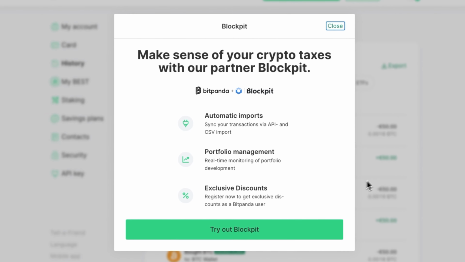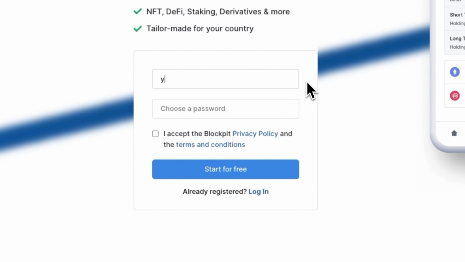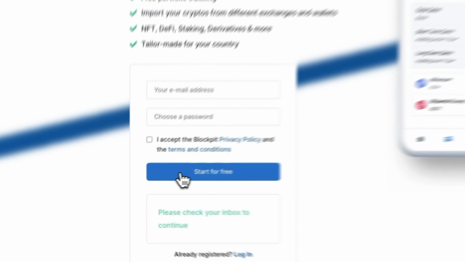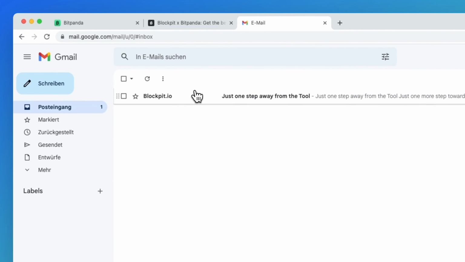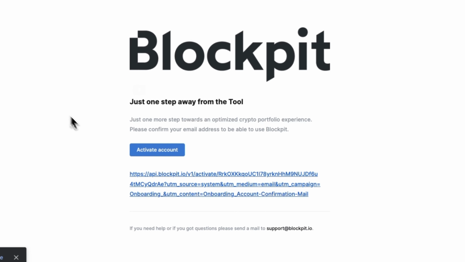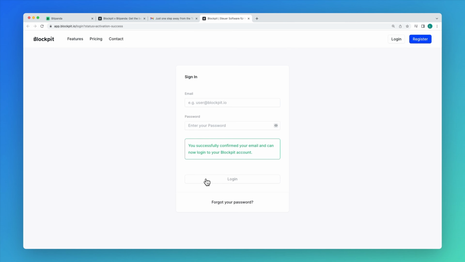With a click on Try out Blockpit, you will be redirected to the landing page where you can register your Blockpit account. In case you already registered your account using this method in the past, you can skip this step. Check your email account and click the button in the confirmation email in order to activate your account. Awesome! Now we can get started importing your Bitpanda transactions.